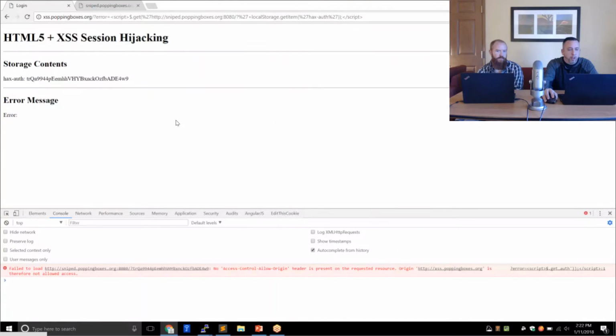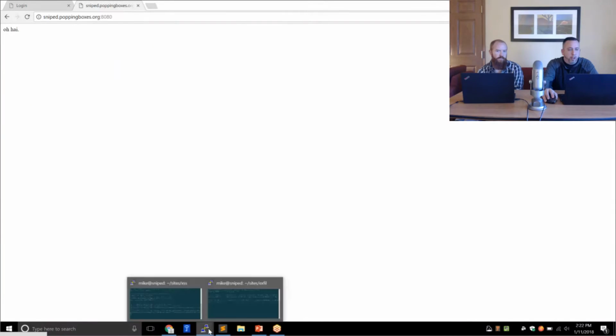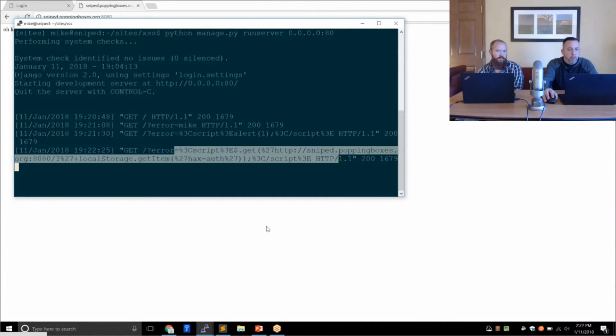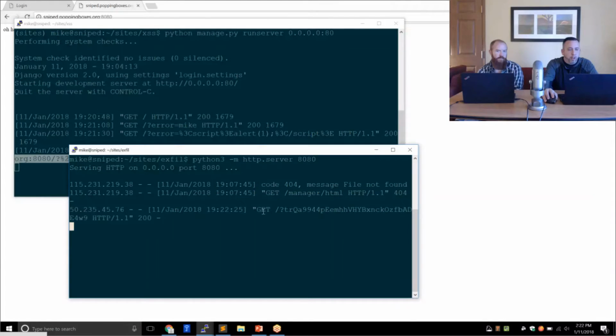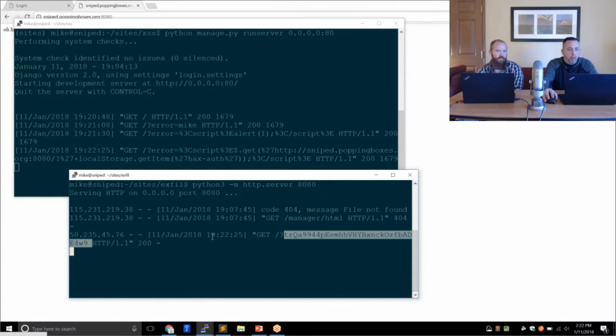So we won't see anything render here. What you're going to notice is that this page over here is just a sample site. You see the request that came in. There's the first request, there's the second request. And then once we look over here, we see another web request. This is the listening page for sniped.poppingboxes.org. And you see right here, there's our token that was requested and exfilled to our server. And that's pretty much the demo, really.